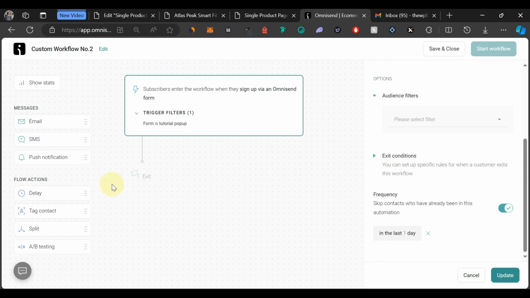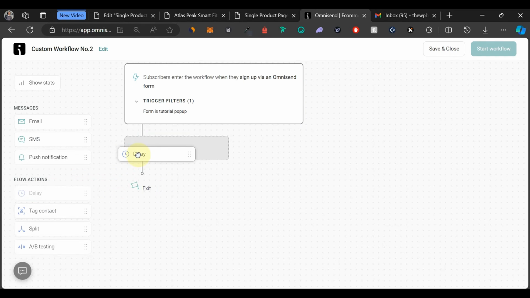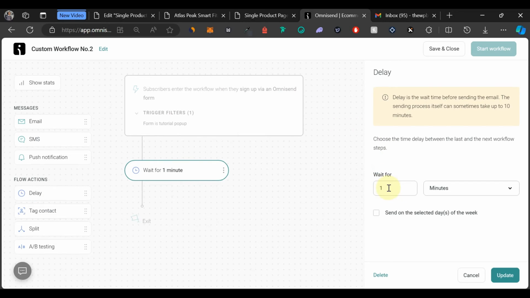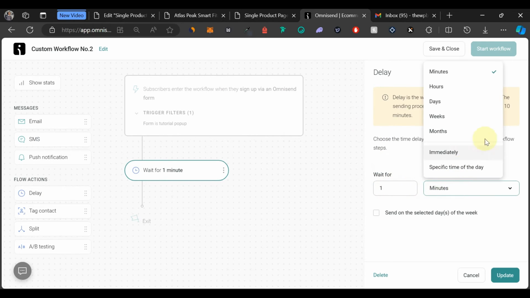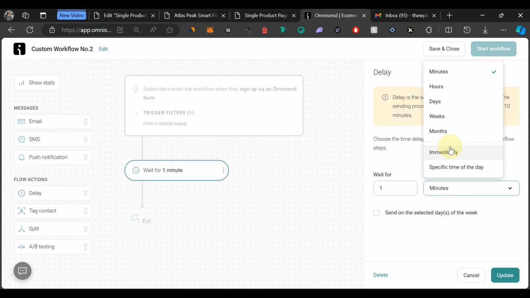And then the next thing we're going to do is to add a delay. So you can choose to drag in a delay here, and then you can decide to wait for, let's say, 1 minute or wait for 1 hour before you send them the discount code. But one thing we're going to do is that we're going to send them the code immediately.